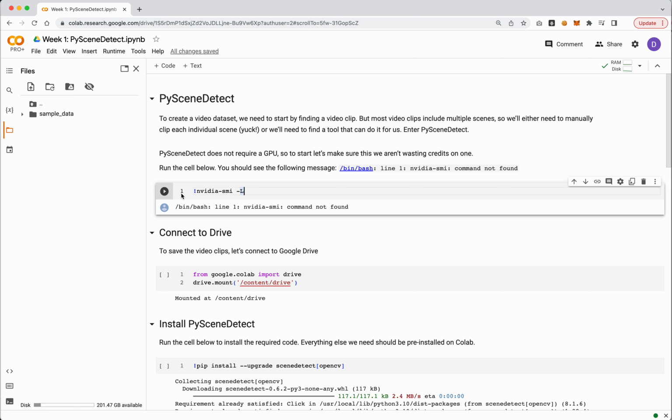We'll go ahead and run this first cell. We'll do that by either clicking into the cell and hitting Shift Return or pressing the play button. And we should get an error message. This is what the error message says: bin/bash line 1, nvidia-smi command not found. That means there is no GPU running. So this is a good error to get in this case. And you'll see that's noted here. This is what we should see.